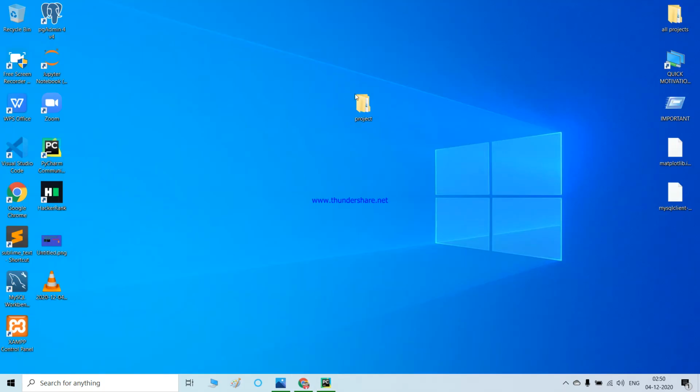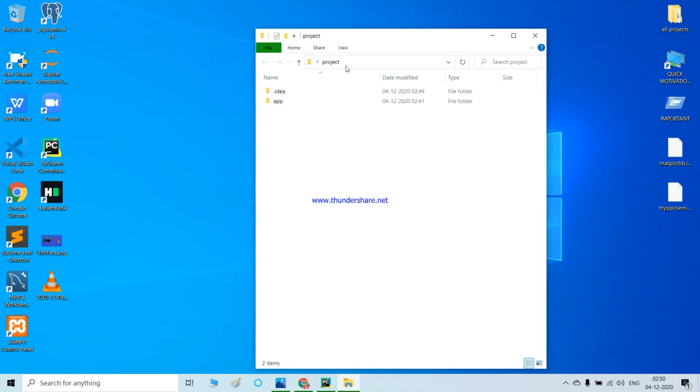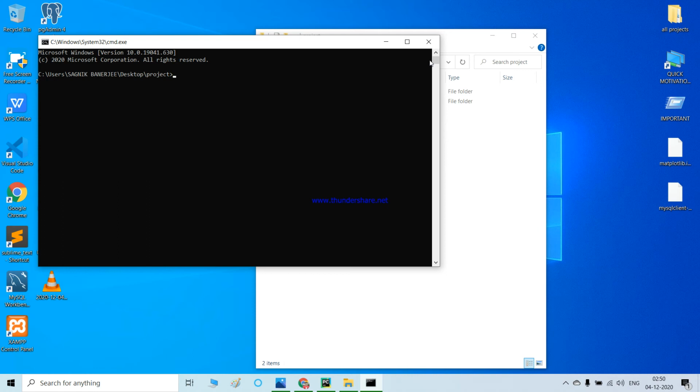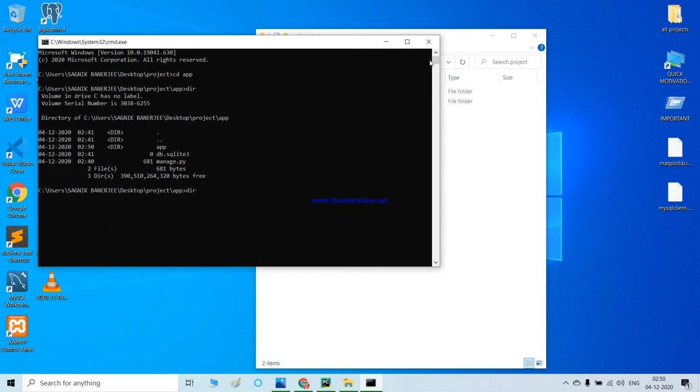Now just open your CMD again. You can write it in PyCharm also, but here I am going to do it with this one. Again, just fire that command: python manage.py runserver, with the port number 127.0.0.1 and colon 7000. Okay, hit enter.